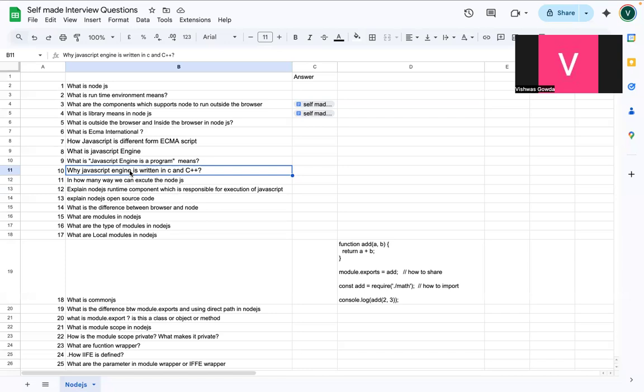And one is integration. Integration means we can integrate into any system. As I said, we can access the file system of the main operating system and also networks, and we can also directly control the operating system. These are the reasons why the JavaScript engine is written in C and C++. And as I told you, the JavaScript engine is nothing but the V8 engine.